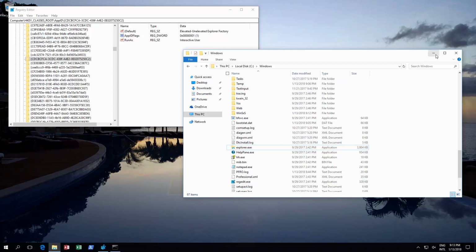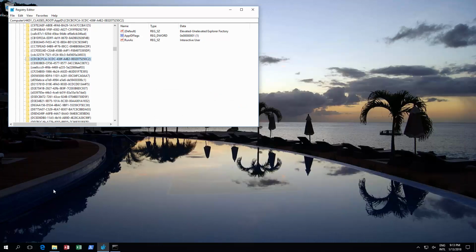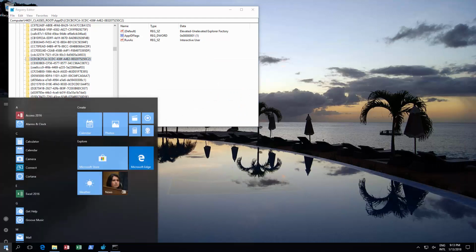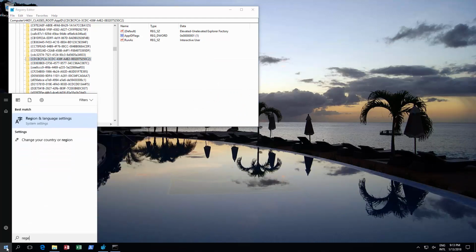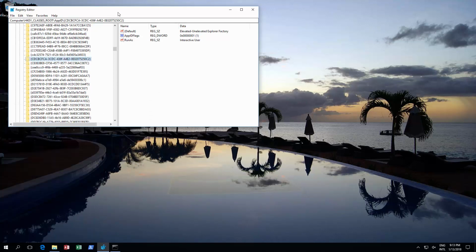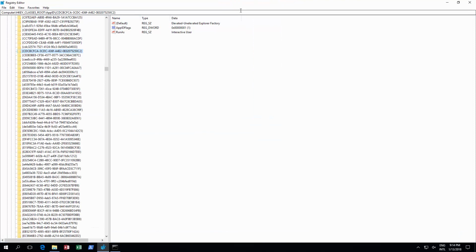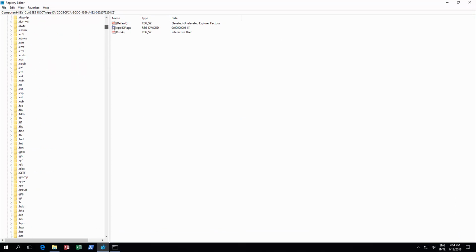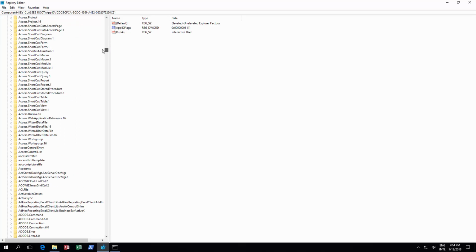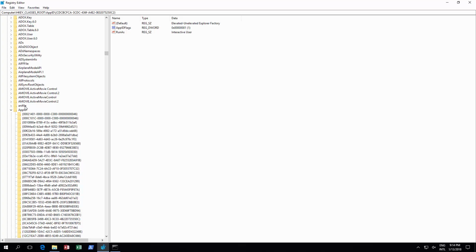Okay, so I'll just minimize this for now, and I'll show you what you need to do. You type regedit and then you right click and run as administrator, and that'll open up the Registry Editor. What you need to do is go down to this key. It's quite a long way down, and it is basically in HKEY_CLASSES_ROOT. Expand that, go down, and you'll find AppID somewhere. There you go, AppID.